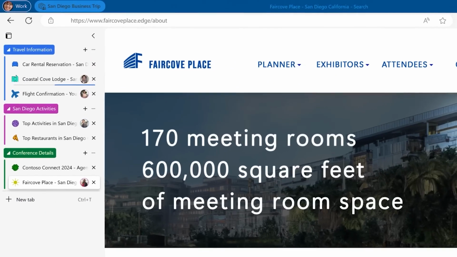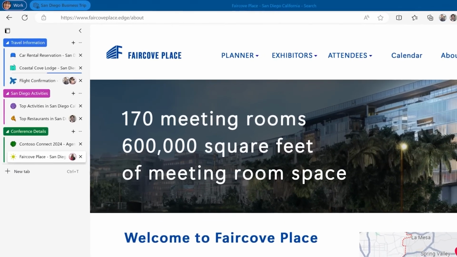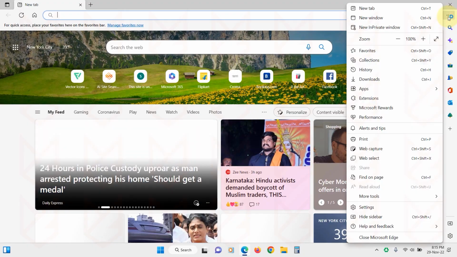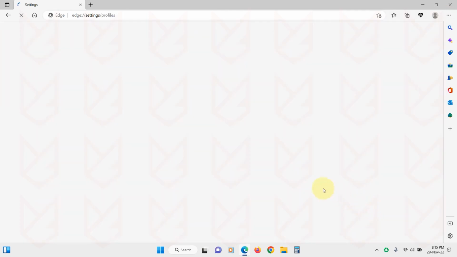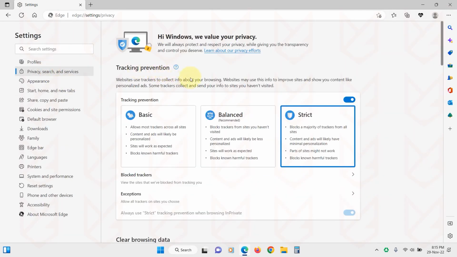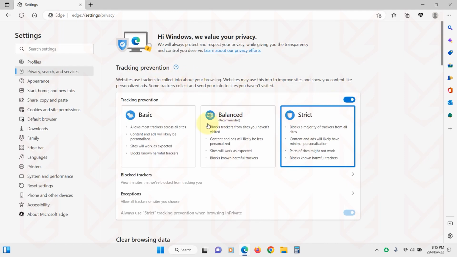Edge also includes an immersive reader mode that strips away all the clutter from a web page, giving you a clean and easy-to-read experience. Security is another area where Edge does well. It comes with built-in tracking prevention, phishing protection, and an in-private browsing mode that keeps your activity off the record.